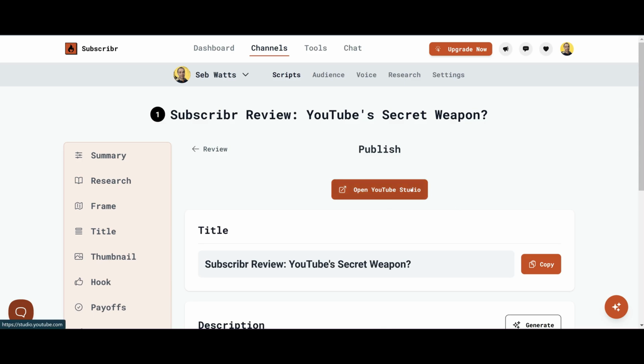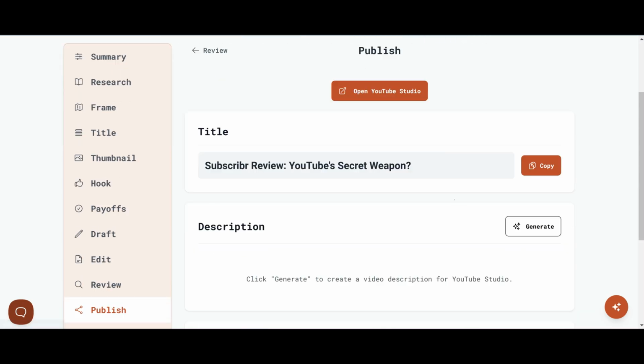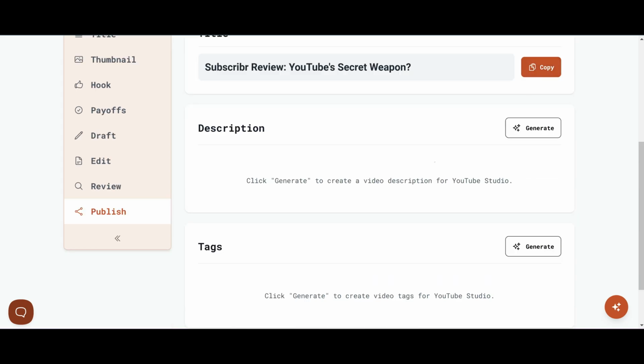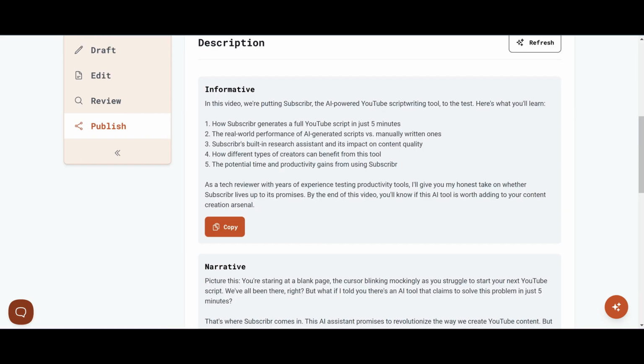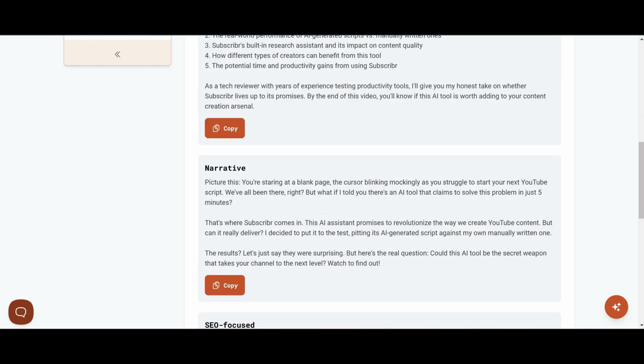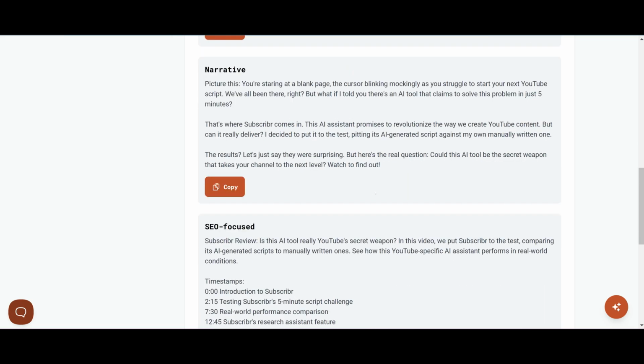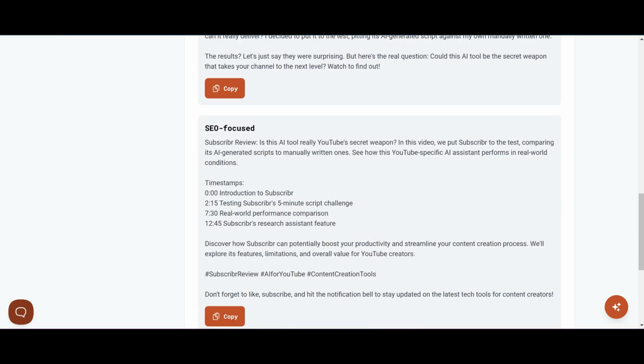You can open up YouTube Studio, and below that you can then add in your title, so you can copy it. You can create a description based on all the content we've generated. So let's do that. And it's broken down the description in a very nice way. So it's given informative first, which tells you like an introduction of the video and what it's about. Then you've got the narrative, which is a bit more engaging for viewers who are reading this, and then you've got the SEO focused.